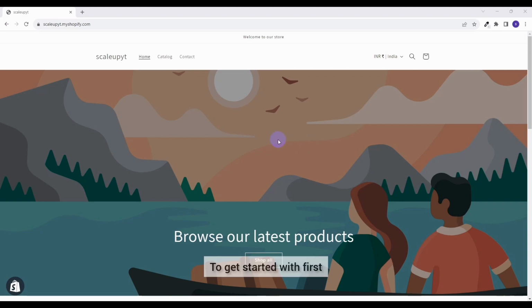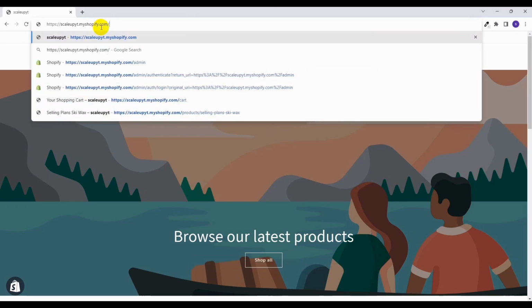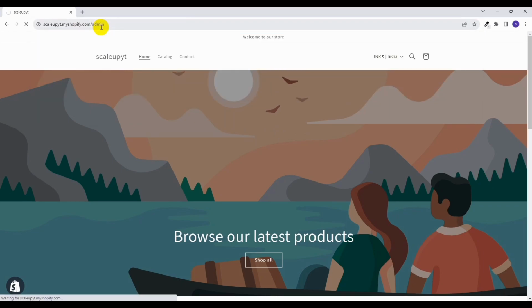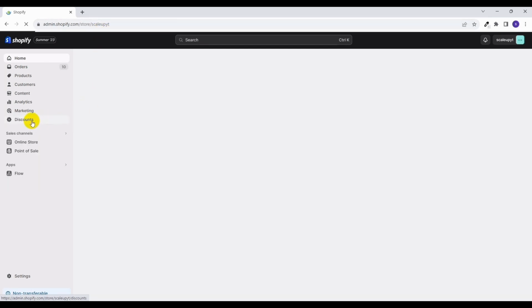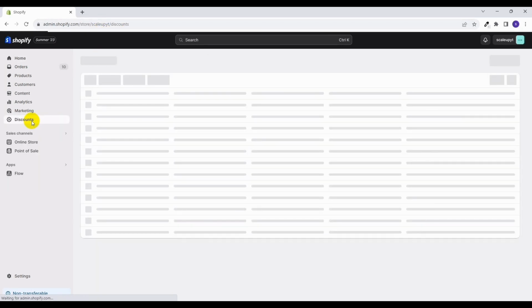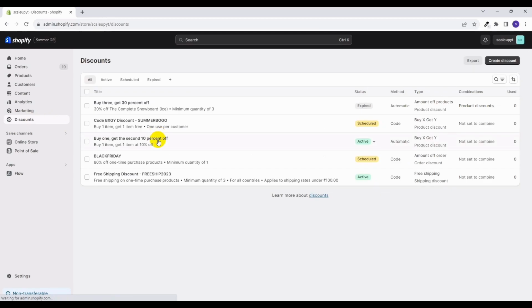To get started with, first go to your Shopify admin and click on discount options. This will show you a list of all the discounts that you have previously created. For creating buy two get one free offer in Shopify, click on the create discount button.